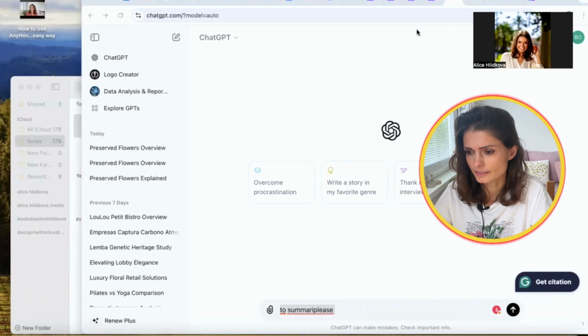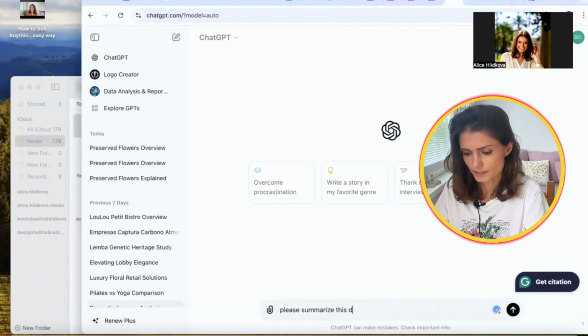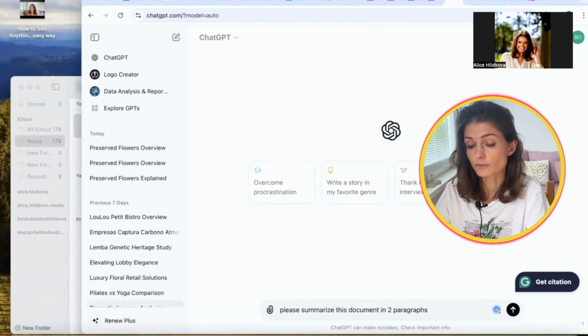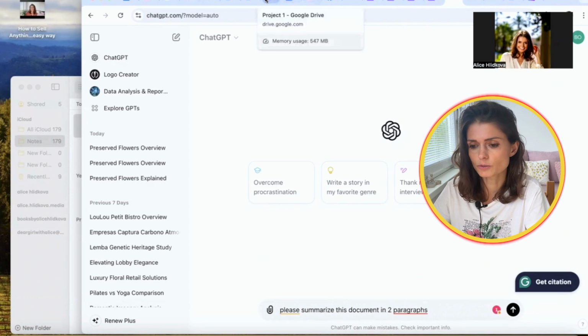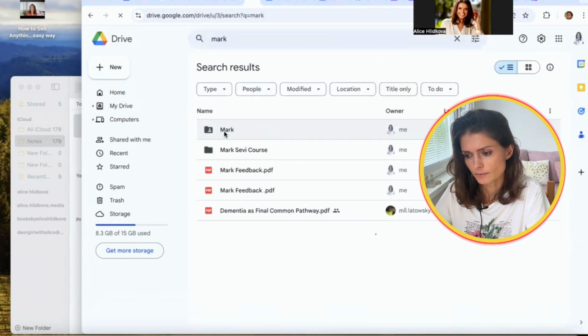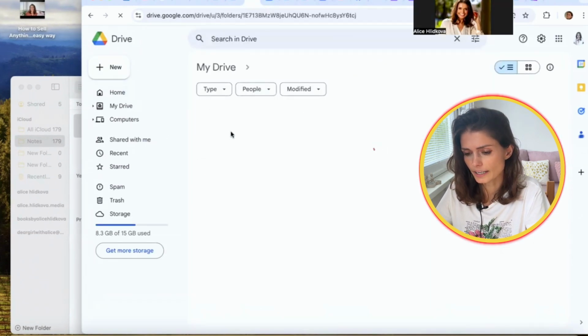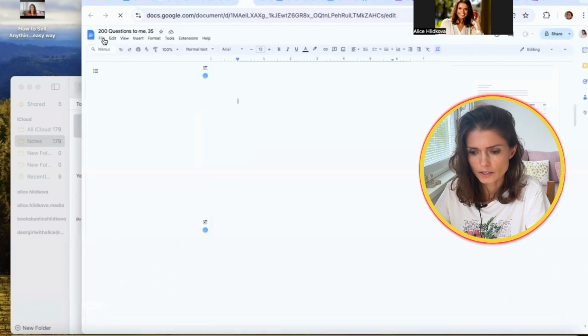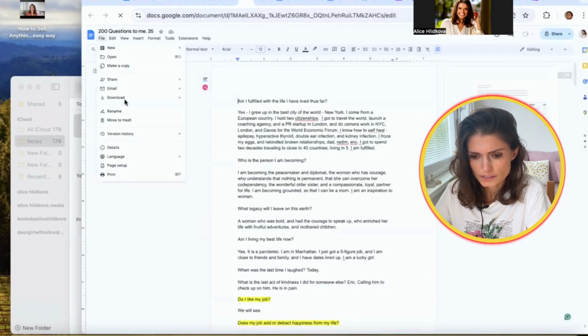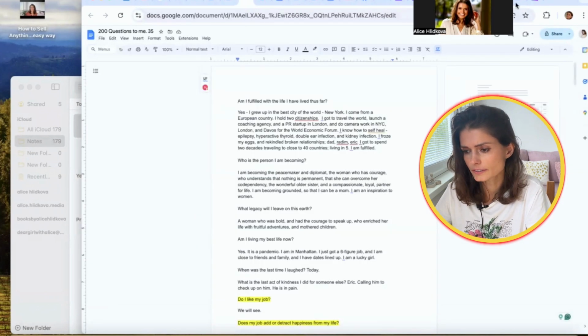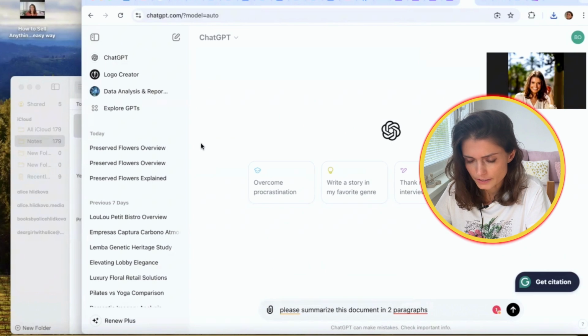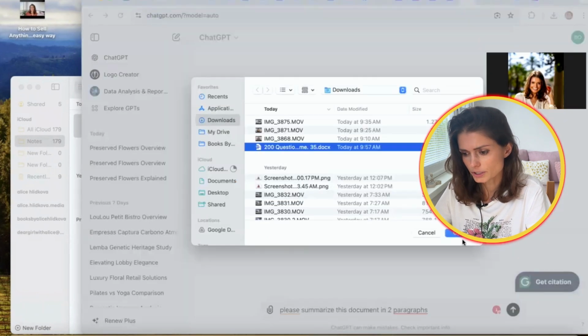So ChatGPT, please summarize this document in 2 paragraphs. Now you can upload any Google Drive document. All right, we're going to go to a random folder that I have. This is a long document. So we're going to go ahead and download this document to our computer. So we will upload from computer, download. These are the 200 questions.